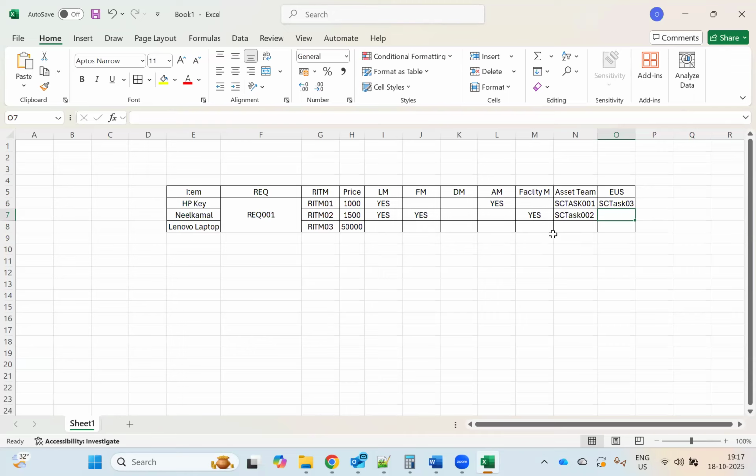During that time, they will tag and update that this laptop is given to this guy, this keyboard is given to this guy, and this chair is given to this guy. Correct? So that is one more process we will discuss in the next classes, asset management and CMDB. We'll discuss that.